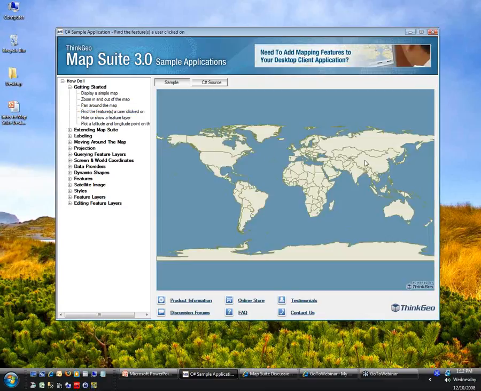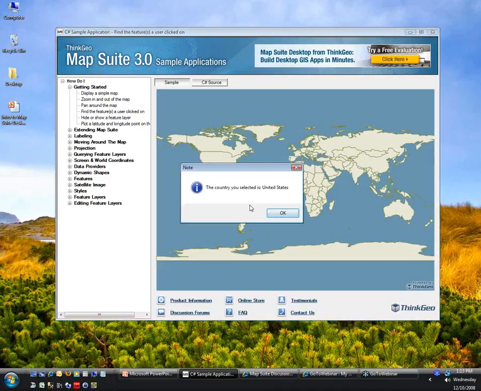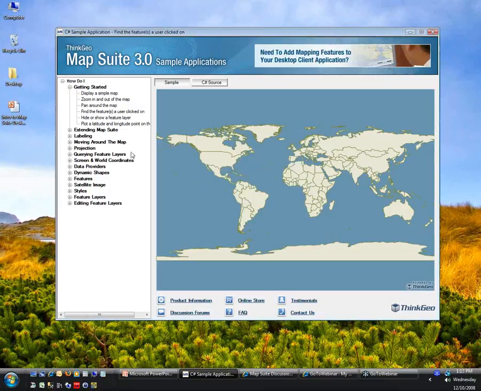As always, a lot of times people want to be able to click on the map and get information. You can do this with the desktop edition as well, by wiring up the click event and querying the different feature layers to get back information associated with them. So all of that is straightforward and what you would expect.